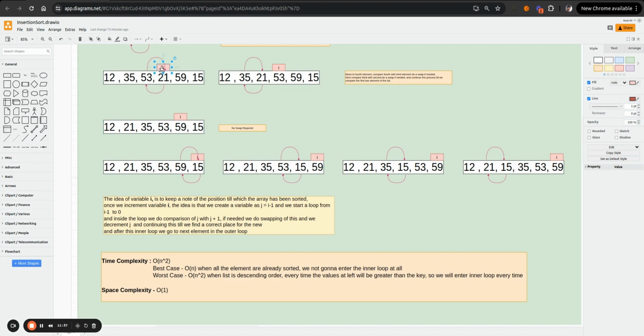Whenever we reach a new iteration, we create a new variable j, which starts from i minus 1 and goes all the way to 0. Inside this loop, we do the comparison of the j minus 1th with the jth position, and if needed, we do the swapping and also decrement j. We continue this until we find the correct place for the new element.